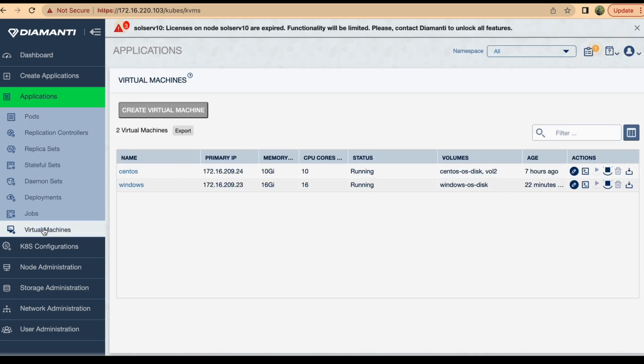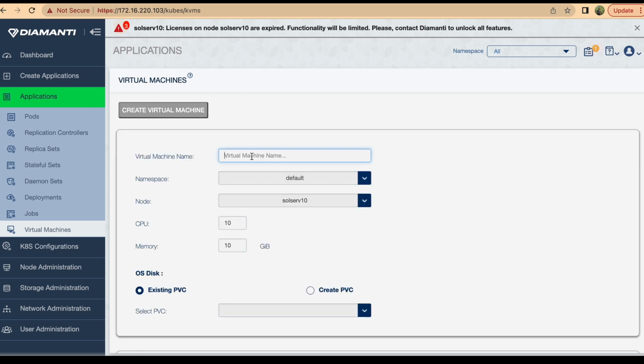On the Virtual Machine landing page, you see all the existing virtual machines that are up and running in the cluster. Right now, you can see 2 virtual machines that are up and running, CentOS and Windows Virtual Machine. To create a new virtual machine in the cluster, click Create Virtual Machine. There are a number of choices that are available.